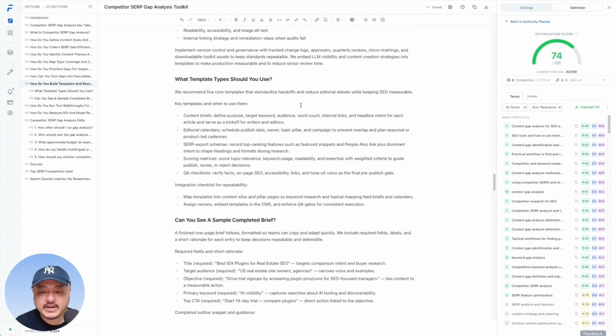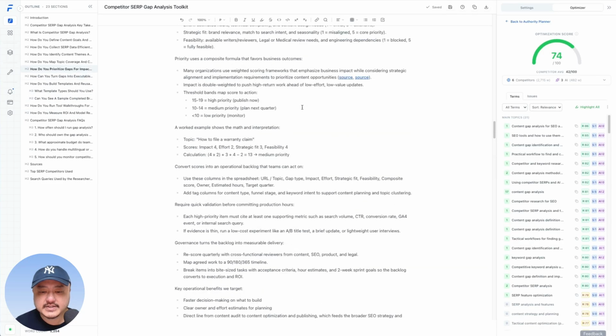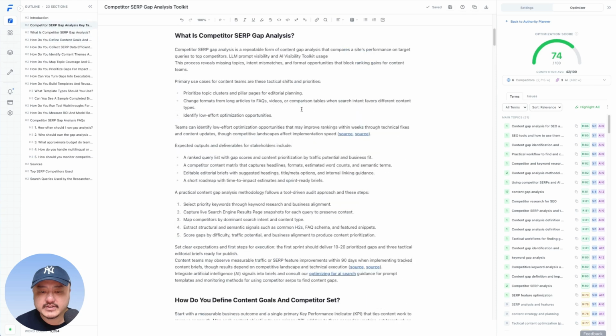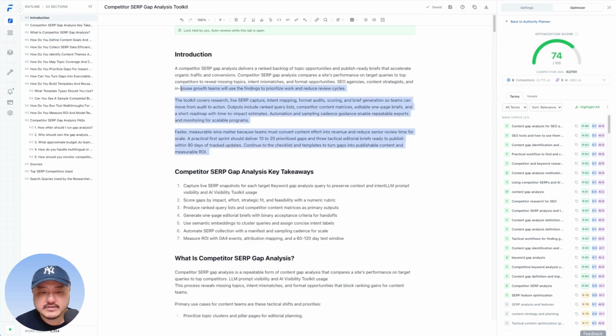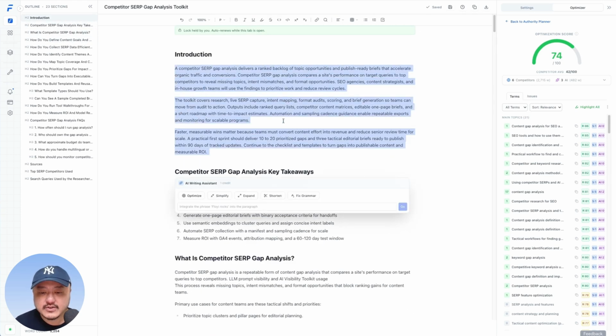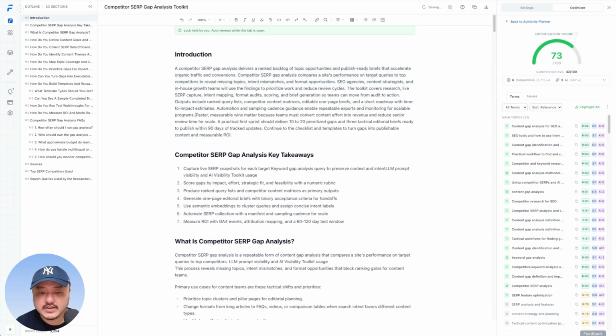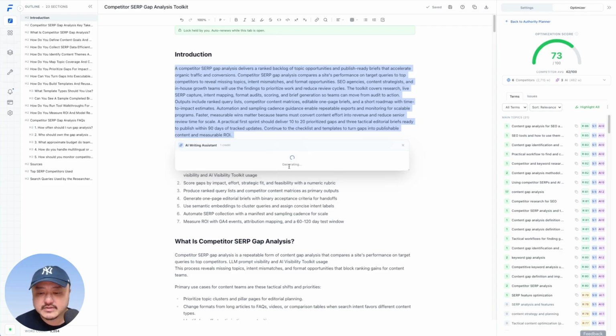So let's try to find a larger body of text and see if we can shorten it. Let's go ahead and do this. Why don't I combine this into one big paragraph, the intro. Let's see what it does.